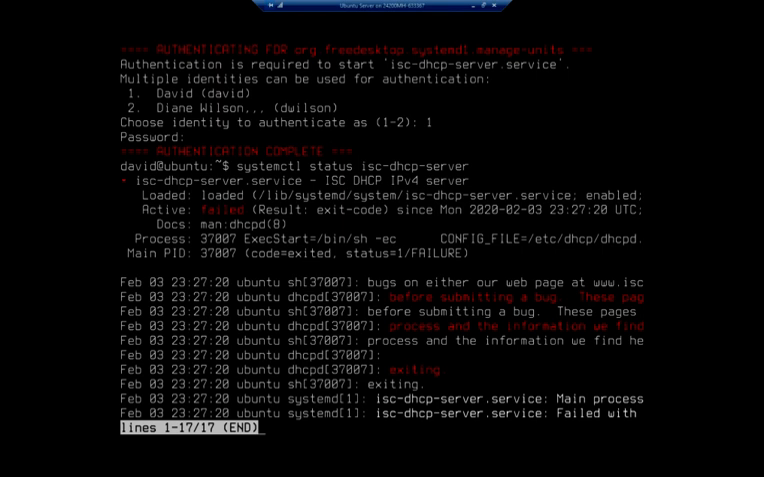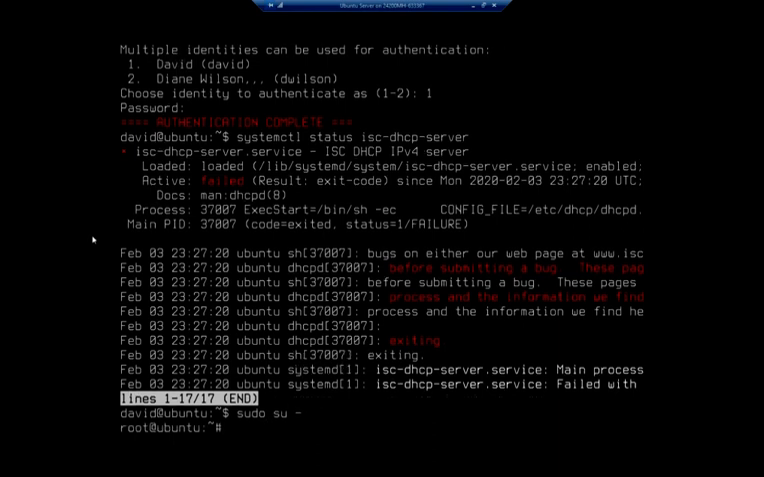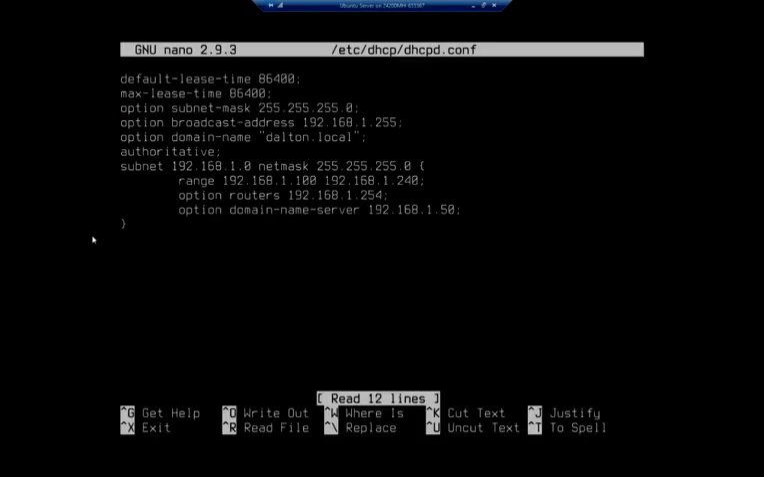And it says it looks like we have a problem. So it failed, and it looks like it has a problem with our configuration file. So let's see if we can figure out what that is real quick. I'm going to do sudo su real quick, and I'm just going to switch over to root and nano etc dhcp dhcpd.conf. And let's see what we can find here. We'll look at our configuration.